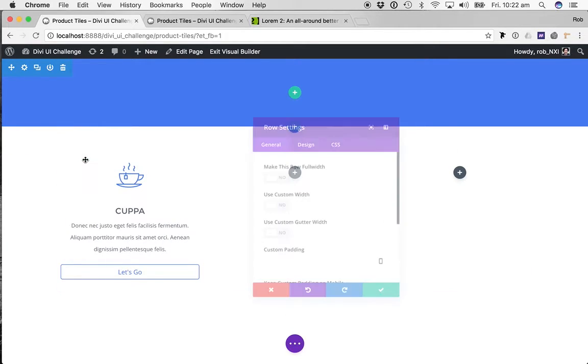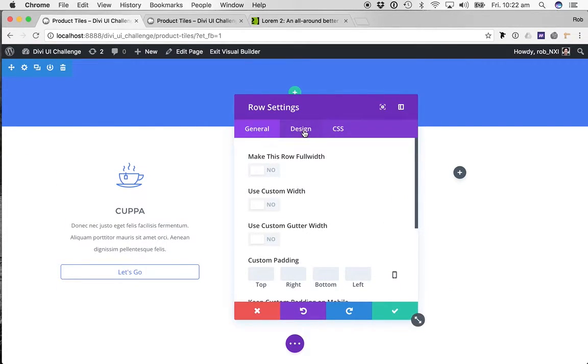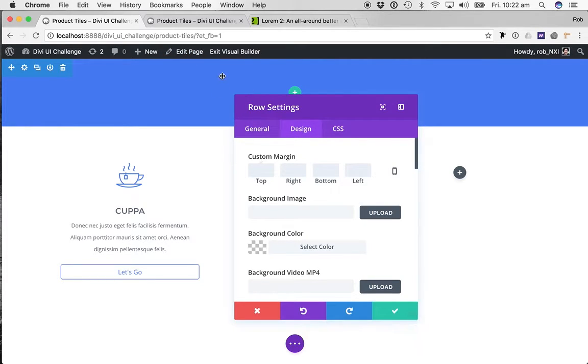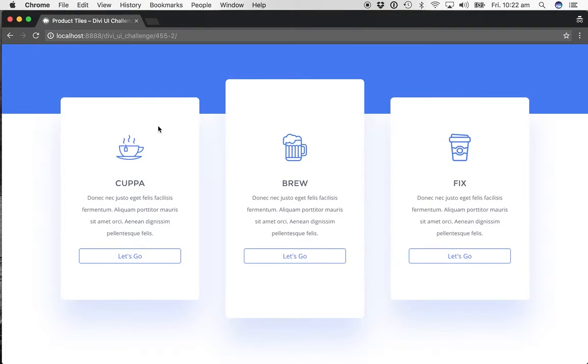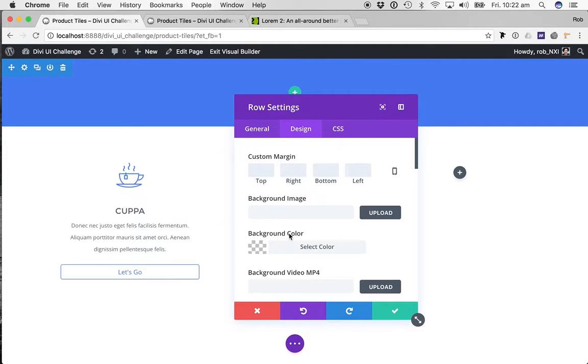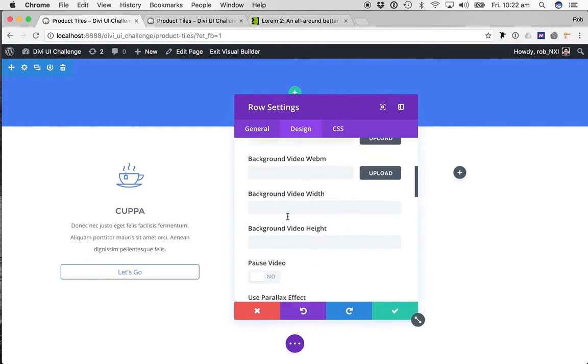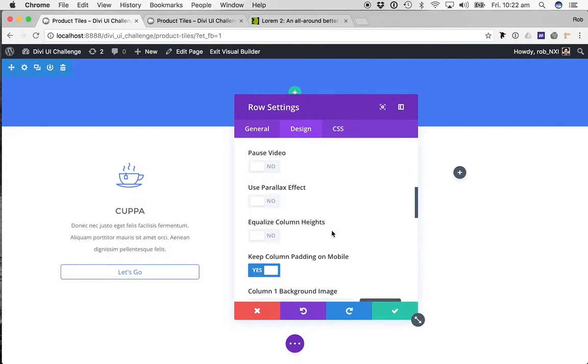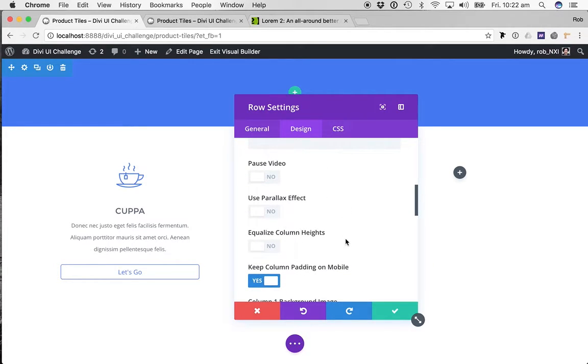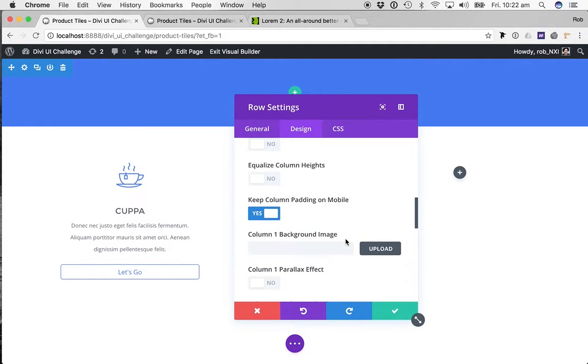So the next thing I want to do is style the columns themselves. And styling the columns is what gives us our tiled effect. We have to style the columns because we can't style the individual elements, otherwise we wouldn't get the container around all elements. So that's why we style the columns. So row settings under design settings. Now we don't want to equalize column heights, so we'll leave that turned off.